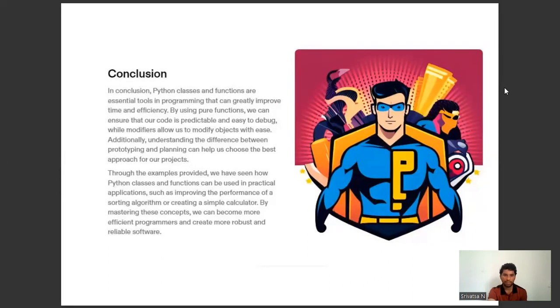Through the examples provided, we have seen how Python classes and functions can be used in practical applications, such as improving the performance of a sorting algorithm or creating a simple calculator. By mastering these concepts, we can become more efficient programmers and we can create more robust and reliable software.